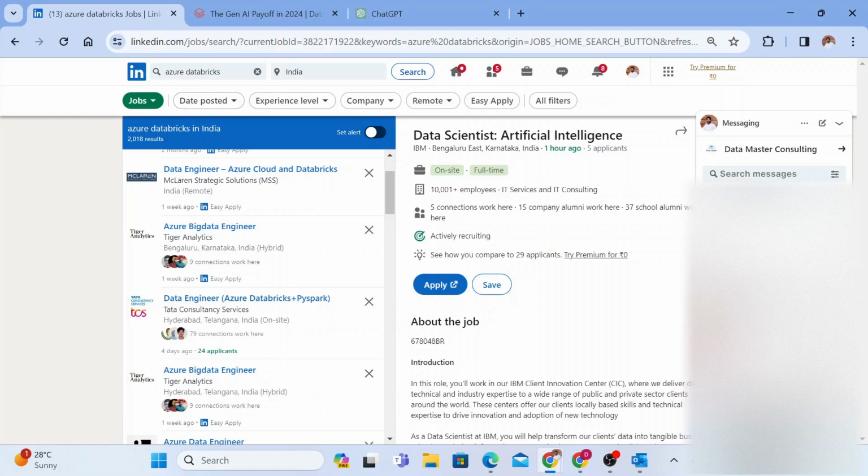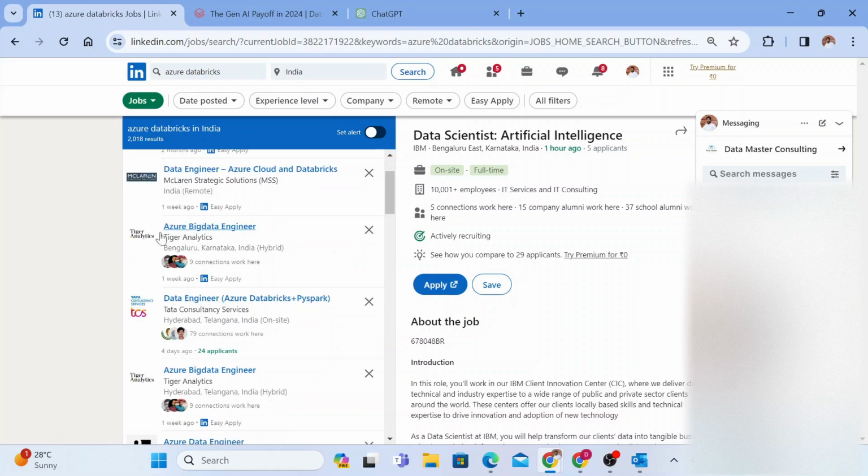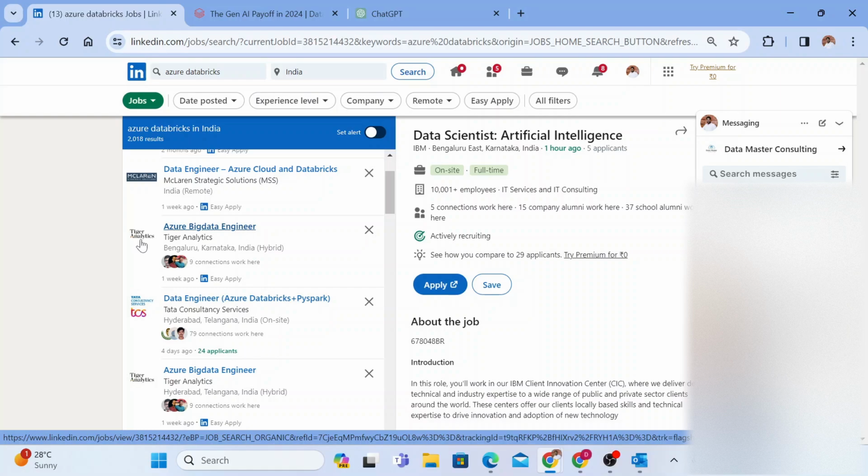Here I have searched for the keyword Azure Databricks, and you can see all the results showing job posts for Azure Databricks. Now suppose I'm interested in this Azure Big Data Engineer position for Tiger Analytics. This is just an example, guys.